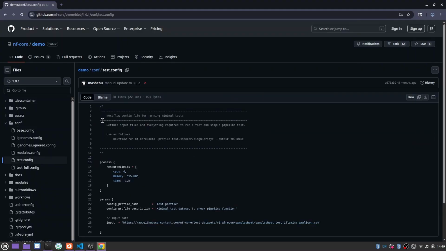So here we see Nextflow config file for running minimal tests. So we're testing the pipeline minimally. And it says defines input files and everything required to run a fast and simple pipeline test.